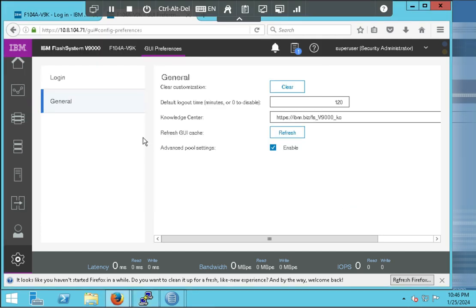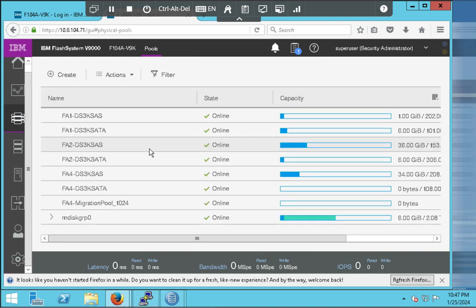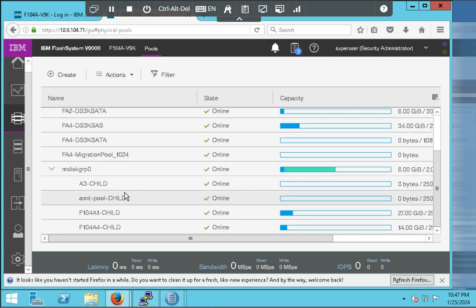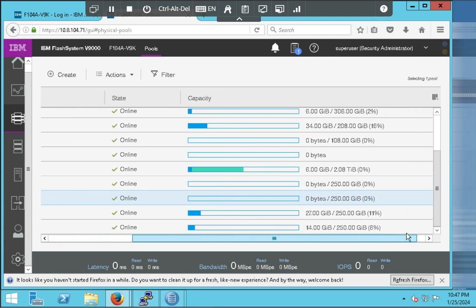Let's access the GUI to see more difference. Access the pool page, and there under pools we will see MDisk group 0 has a few child pools under it. Let's observe the capacity for MDisk group 0. The total capacity of the pool is 2 terabytes. Out of this 2 terabytes, available capacity is 1.10 terabytes. 6 GB is allocated to volumes, and 1 terabyte is used by multiple pools. We have created 4 pools of 250 GB each, and thus 1 terabyte is allocated to the child pools.